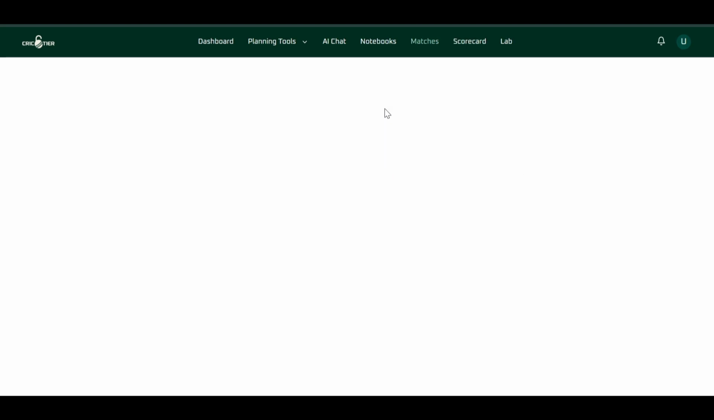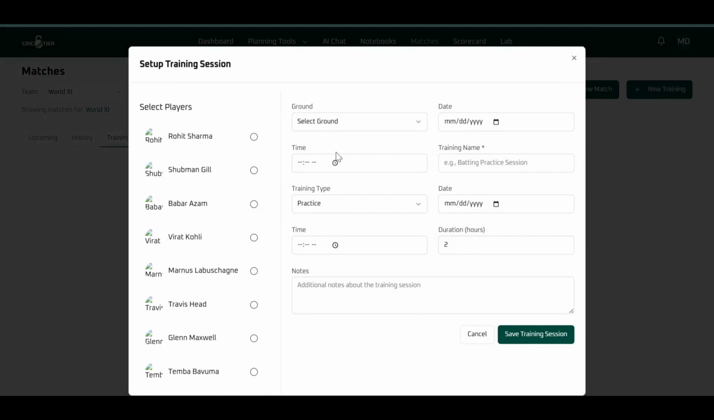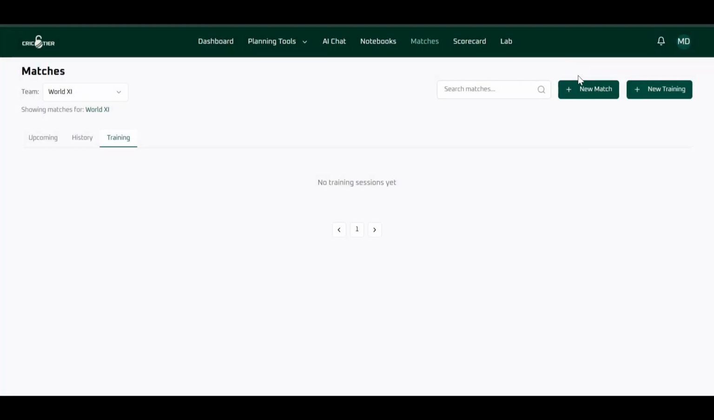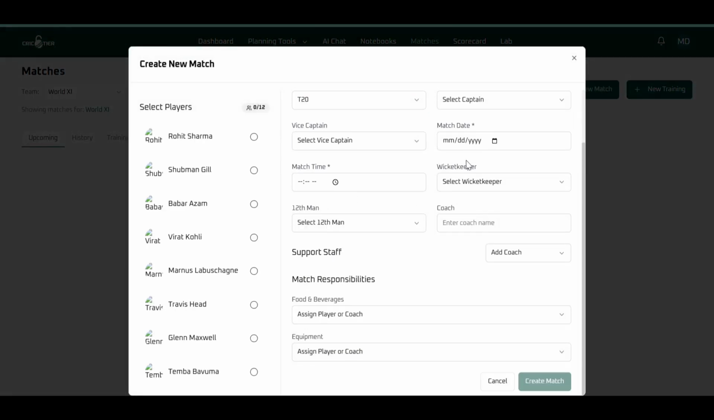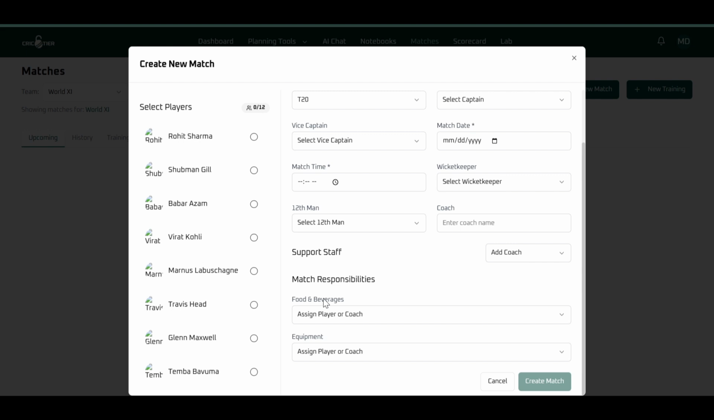What else? This is where everything starts. We have matches. In matches, you can either set up a new training session, selecting the players in your list, or you can set up a new match. In the new match, you can choose the opponent, the ground, the match format, captain, all of this information, even match responsibilities as to who's doing what, and create the match by clicking here.